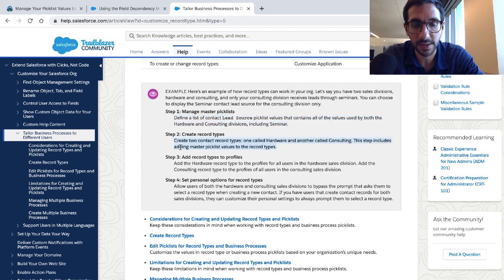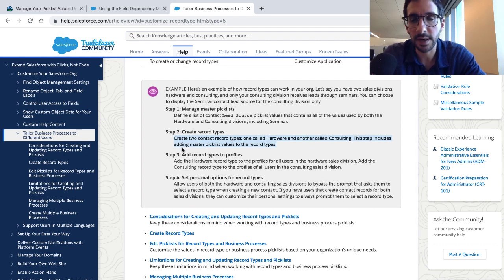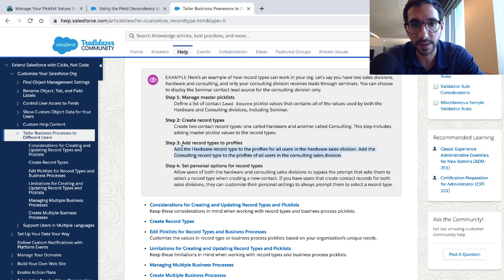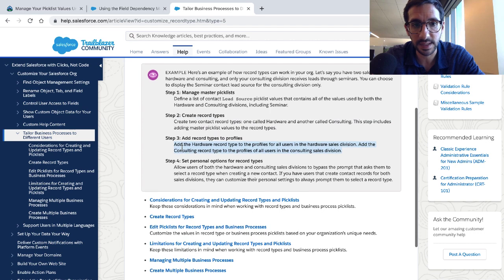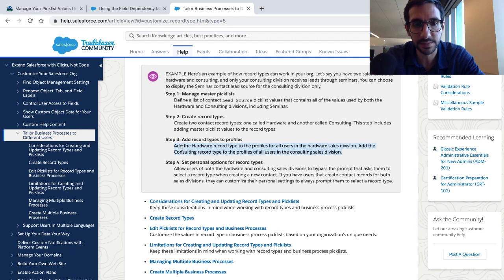Create two contact record types. Oh, okay. So record type is who is this record going to be seen by? This step includes adding master picklist values to the record types. Add the hardware record type to the profiles for all users in the hardware sales division, and the consulting record type to the profiles of all users in the consulting sales division.